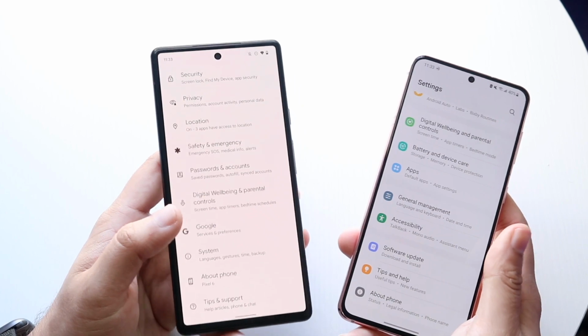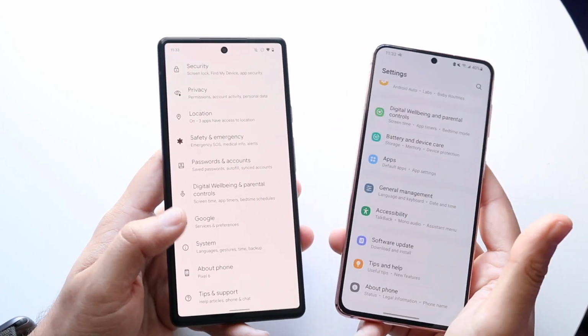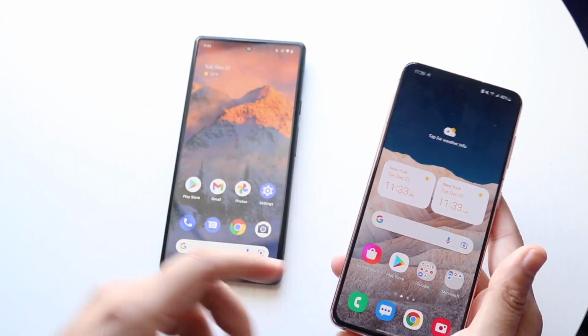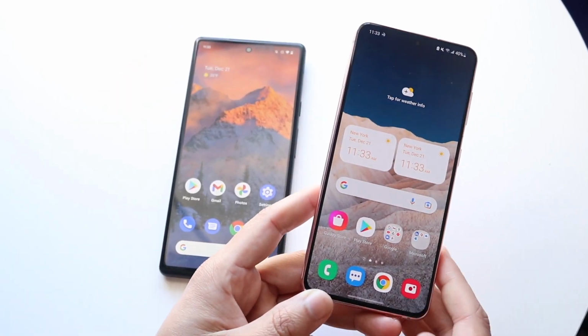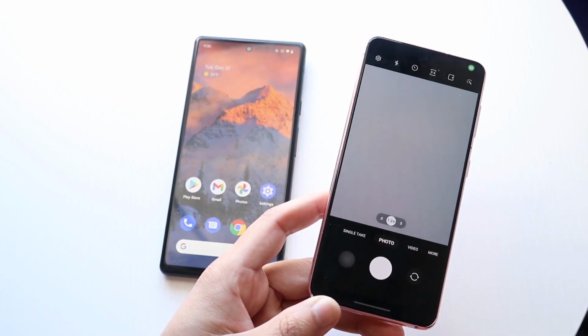But I do kind of find that Android 12 really doesn't have as many features as One UI 4. And that's something that I've seen time and time again. With One UI 4, you are getting a device that has software with more features built in, especially when it comes down to that camera app.